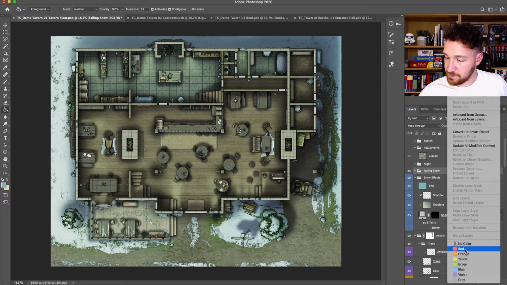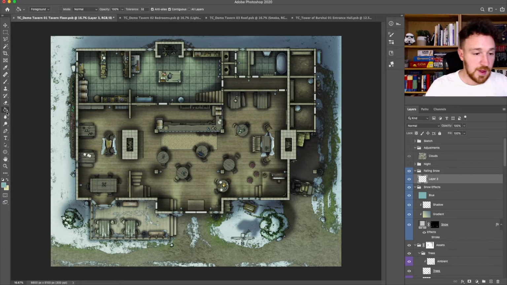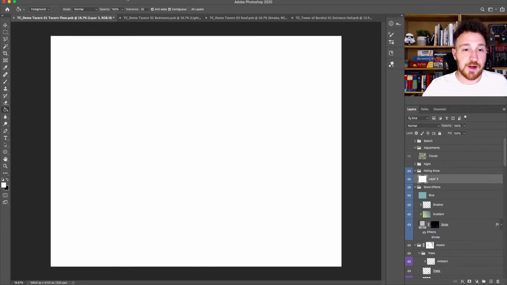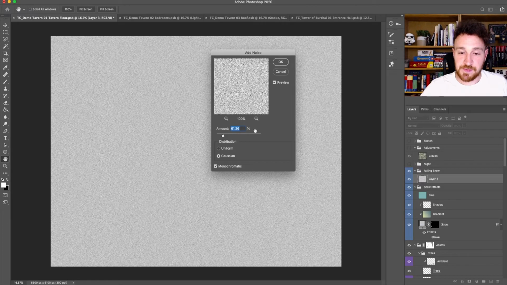And we'll also give this that blue color. I'm going to create a new layer and I'm just going to fill it entirely with white. And then we're going to go up to Filter, Noise, and Add Noise. We want to make sure that this is set to Gaussian and monochromatic. And then we're going to set the amount probably about where we started, 60 to 65% should be fine.